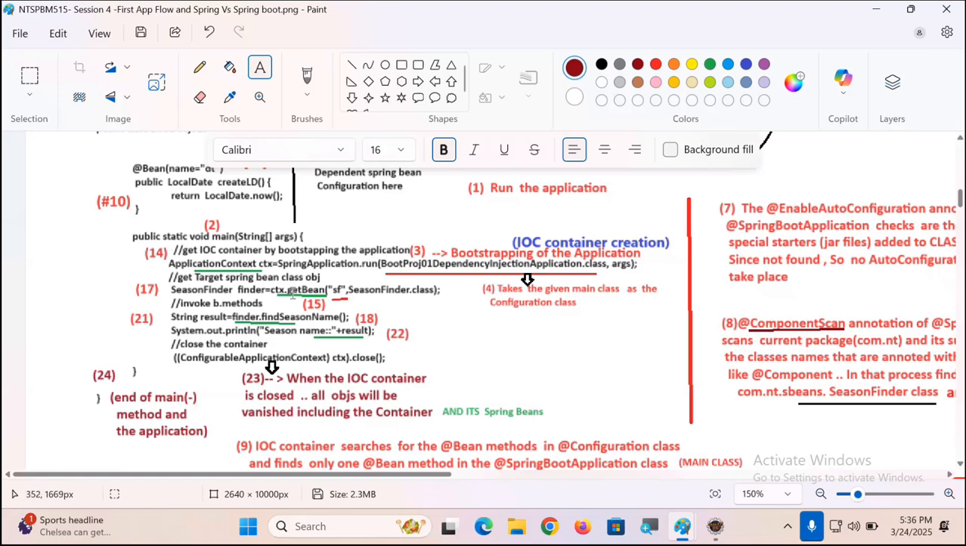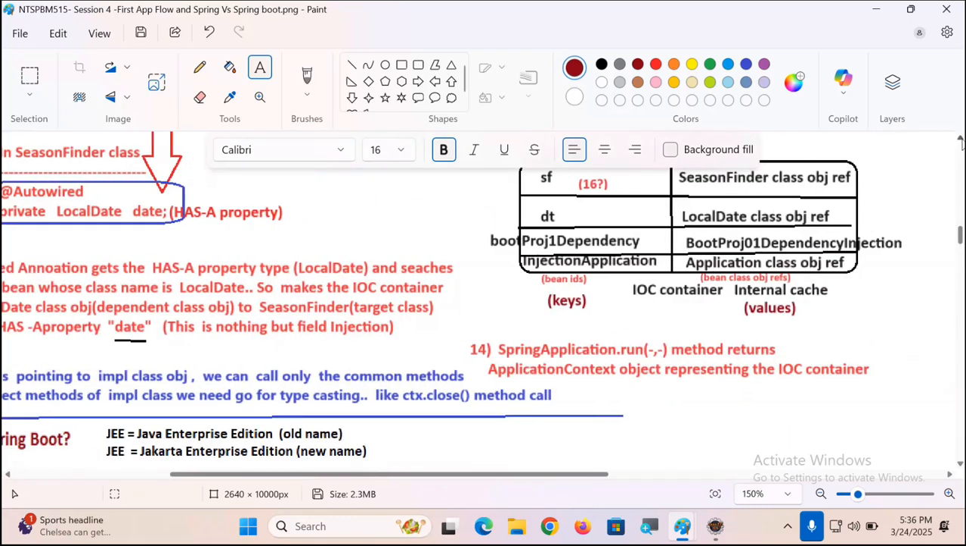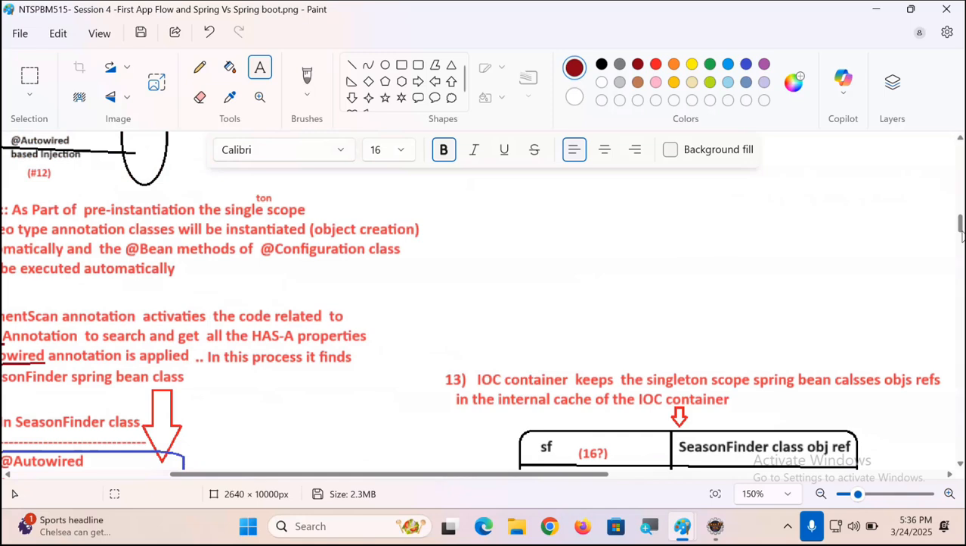Number 15, the ctx.getBean with SF method is called or not called, guys? Super. Tell me, that bean ID SF is passed to whom, guys? That bean ID SF is passed to the internal cache of the IOC container. That is number 16.